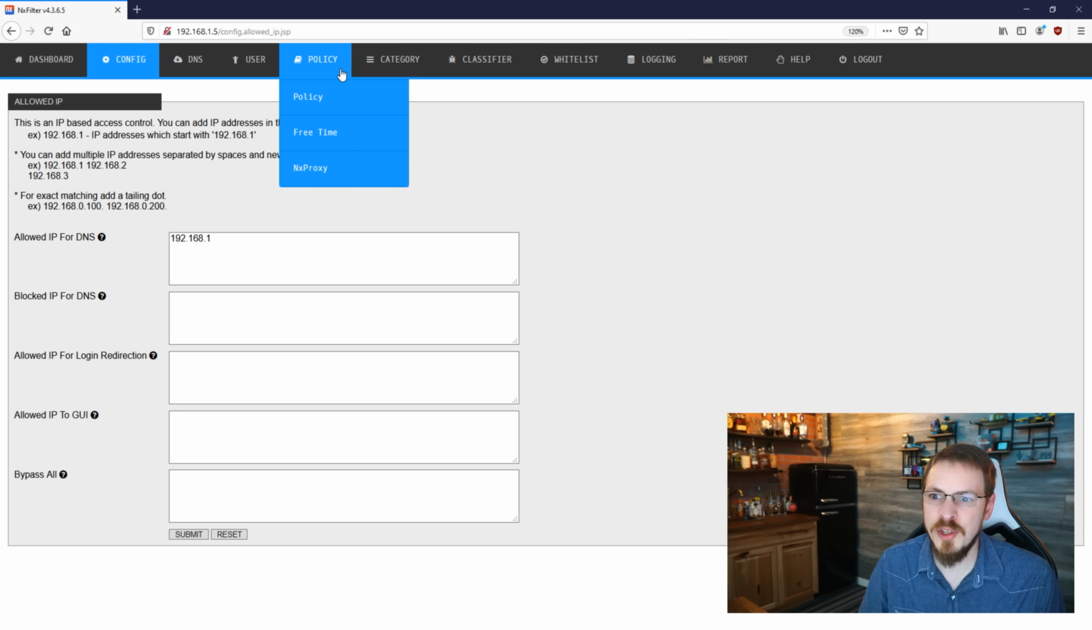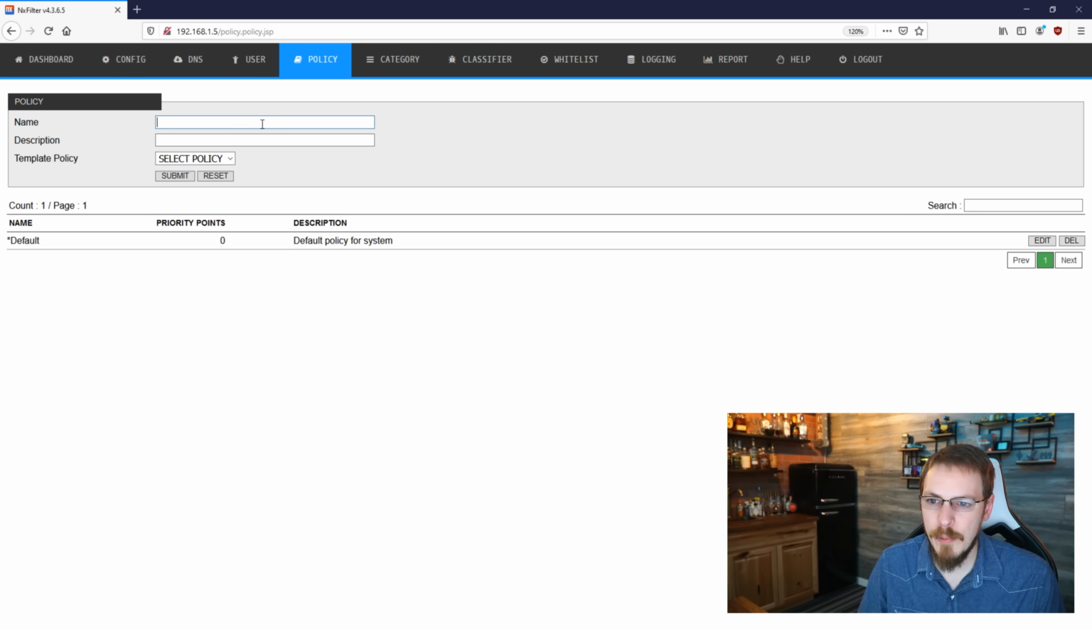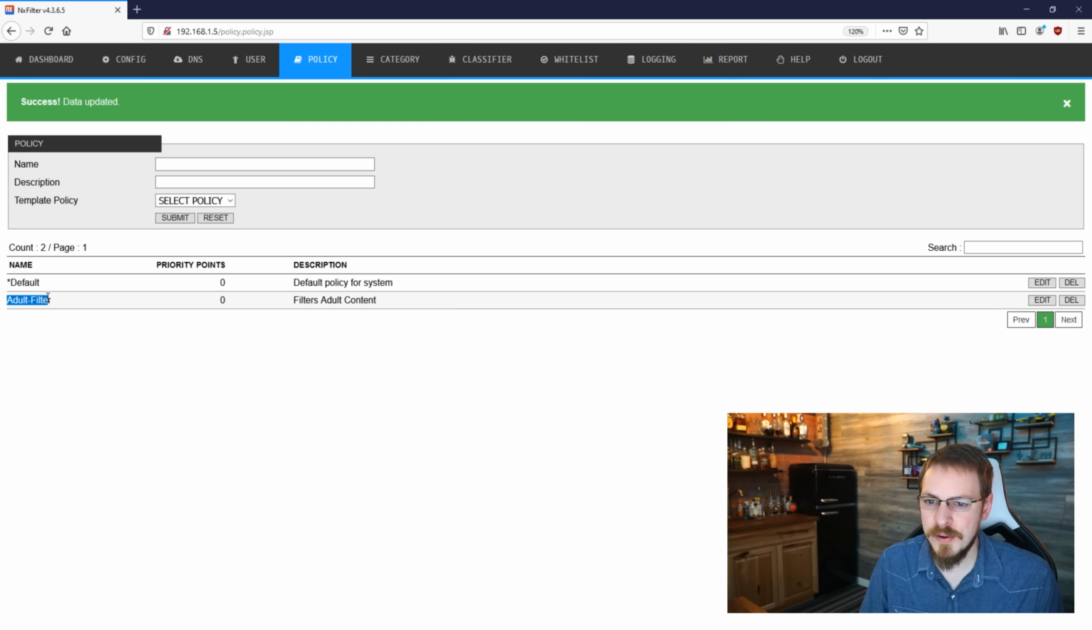By default, NxFilter is just a DNS server and won't block any traffic by default. To change that, we're going to go into Policy, click on Policy, and we're going to configure a new policy called Adult Filter. Now, when creating this new policy, you can enter any name and description you'd like. However, for the template policy, you want to select Default as the template and then hit Submit. Right down here, it created our new Adult Filter policy, and we're going to go ahead and click Edit.